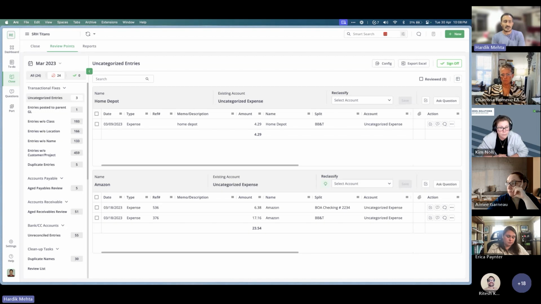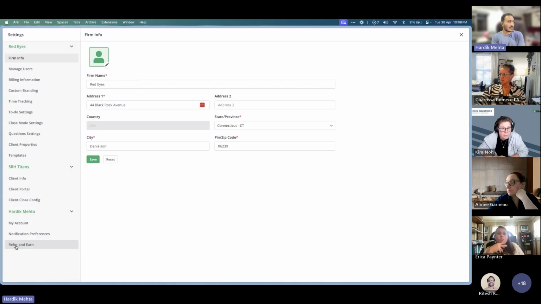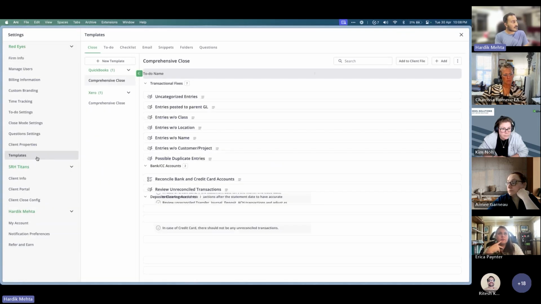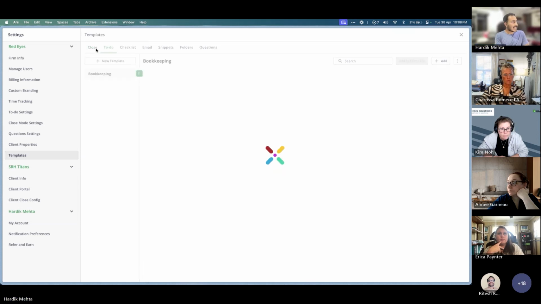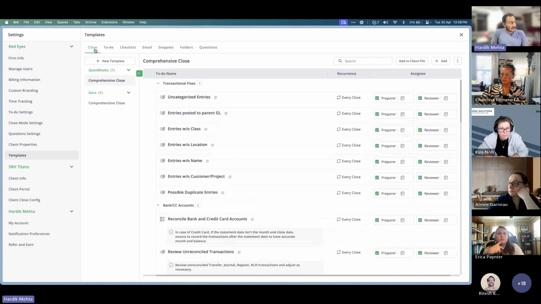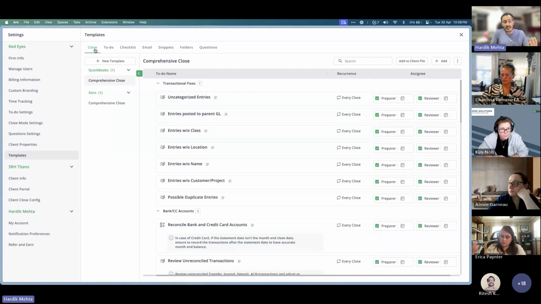Now let me talk about some of the changes that we just rolled out this Monday. One of the changes was on to-do and close. Previously, if you needed to import a template, you first needed to go to a particular client, and then in that client, you had to import the template. But now, while you are at the template level, we have added a feature called add to client file. I can now use this template and apply it to multiple clients in one go.